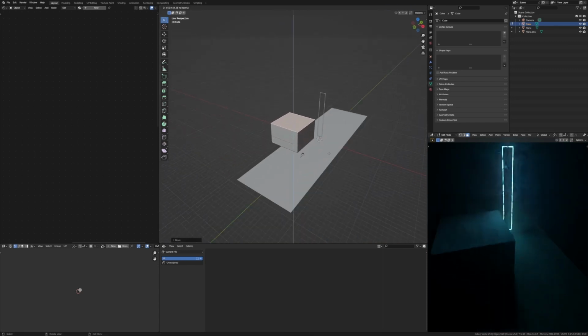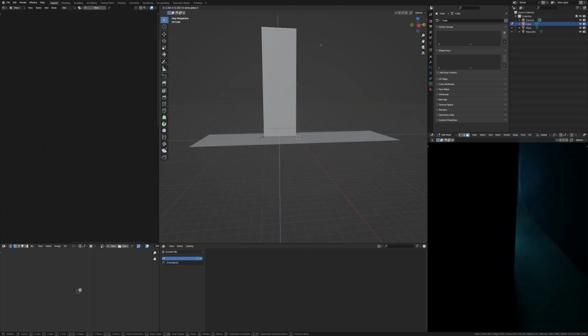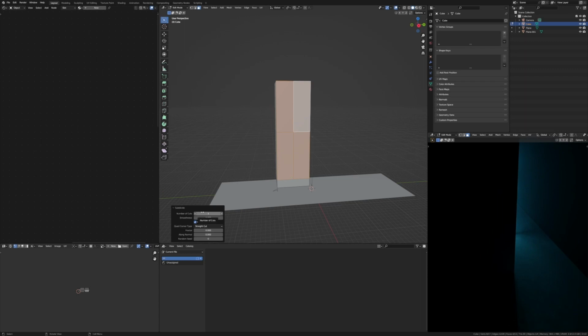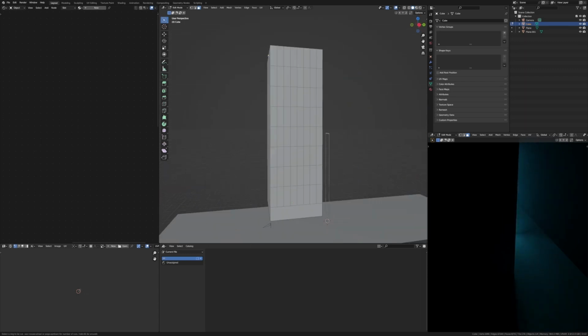Now we want to press E to extrude it. And now this is how tall our building's going to be. Something like that should work. We can always make it taller later. Now we want to grab this face and subdivide it. And then we want to go to our menu and subdivide it maybe 6 times. 7 should work. And now we want to go in and add in a loop cut here.